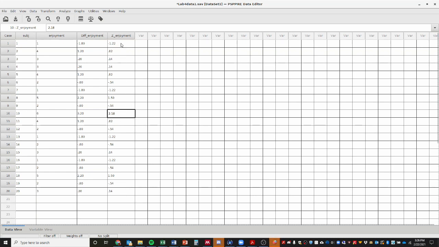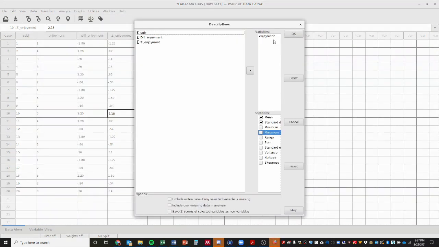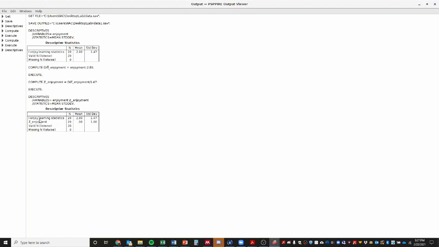We could also check to make sure we did the math correctly by getting the descriptive statistics of this z-score. So we'll go to Analyze, Descriptives, and this time we're going to put in the z enjoyment. I'm going to put both in for comparison. Click OK. And this time I have still that learning statistics, the 2.8, 1.47, as well as the z-scores, which we know the mean and standard deviation of any set of z-scores from the same sample will always be 0 and 1 if we calculated them correctly. This is a good way to check your math.